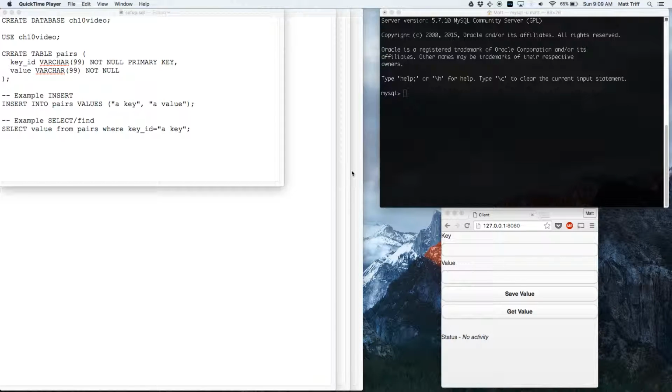Hello everyone. In this video we are going to continue on with our series of using the same application, but instead of using MongoDB we are going to use MySQL. So MySQL is a relational database, which is different from MongoDB, which is a NoSQL database. And so they each have different trade-offs.